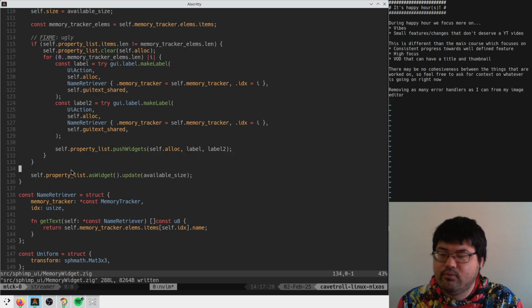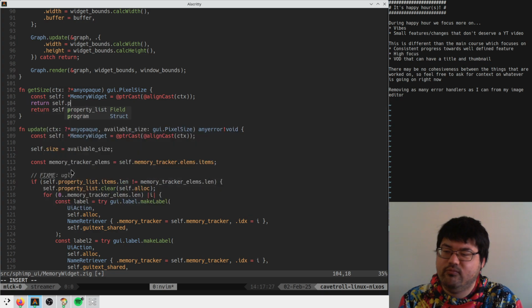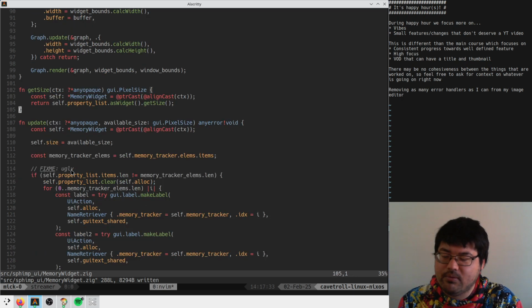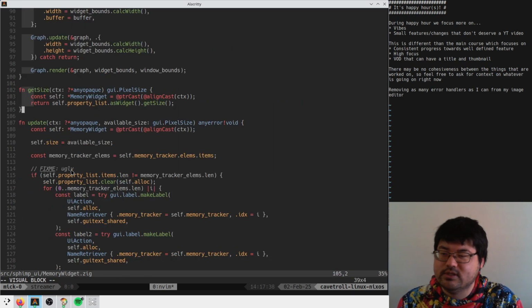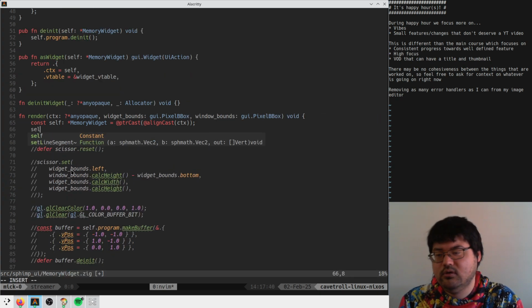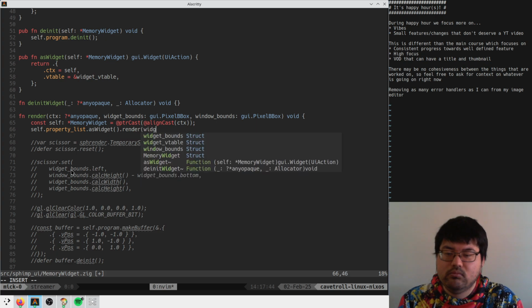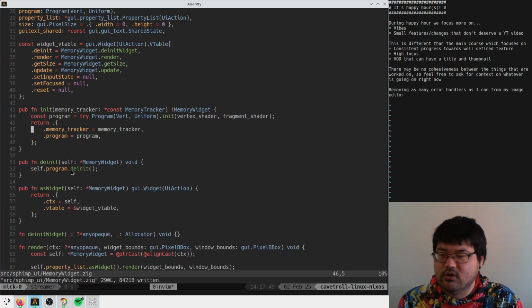Okay, so we have some property list. So I guess now we just return self property list get, like this. Everything goes through the property list. And our render function is probably also just render the property list. Yeah, that feels kind of good. That feels great, I'm not gonna lie.